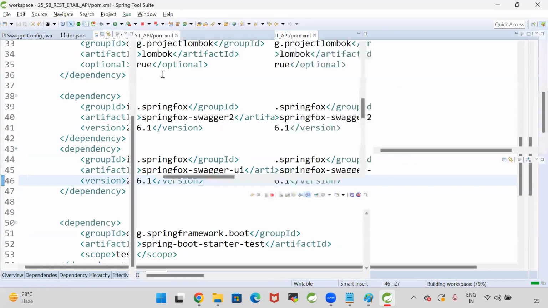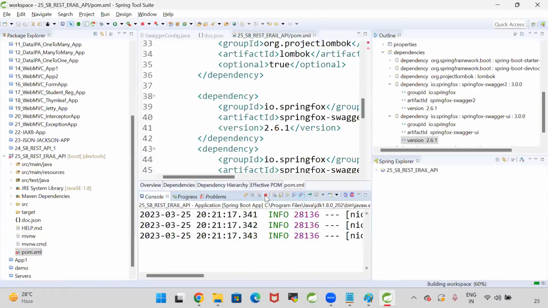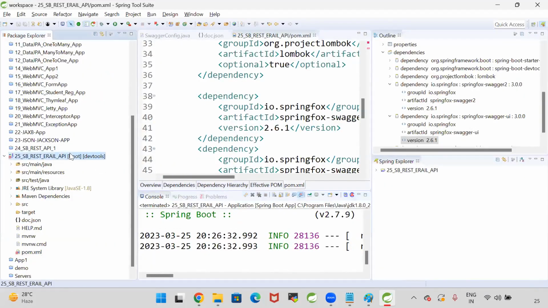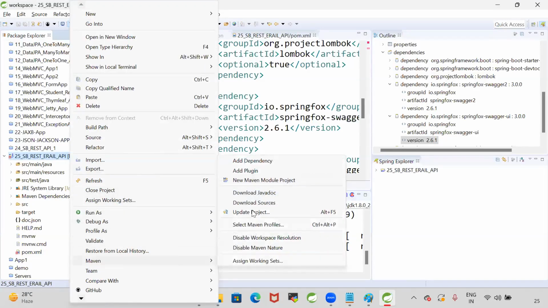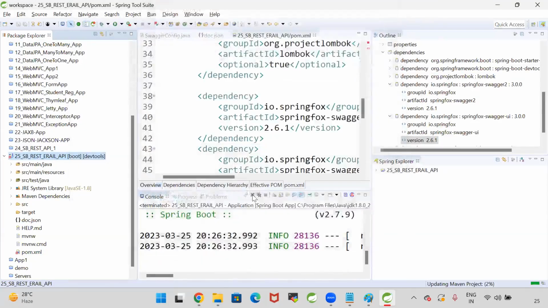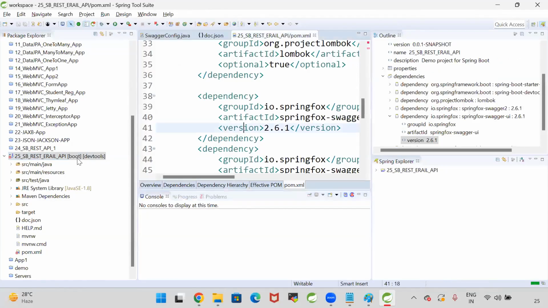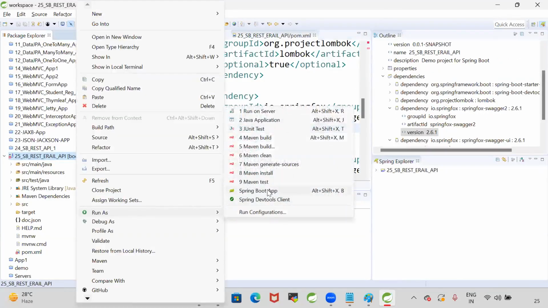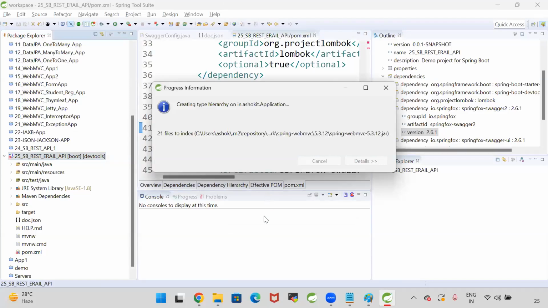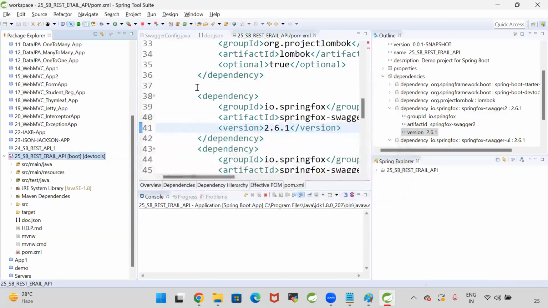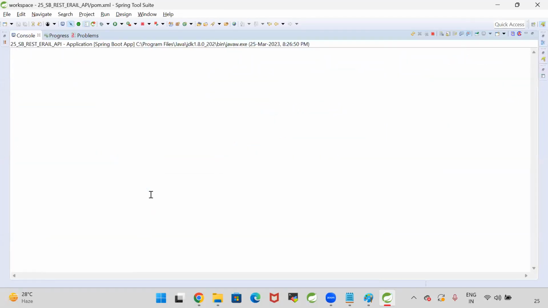Yeah. I have changed the dependency versions. Let me update my project. Maven, update project, force update. Right. Let me run it again. Run as Boot application. It is downloading the previous versions. Let us see. Application is getting started.